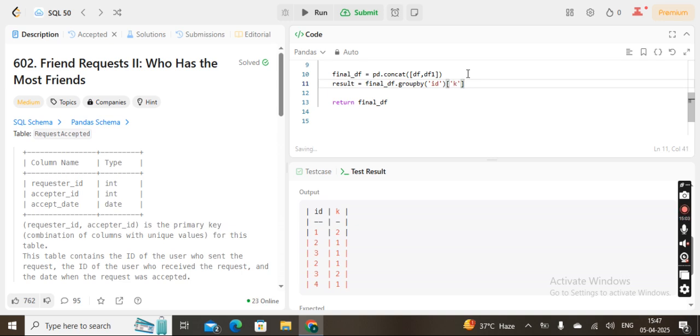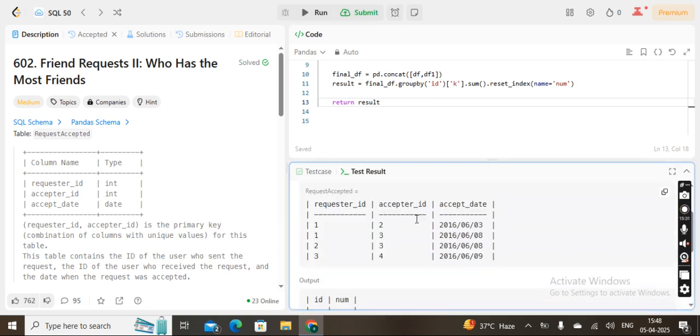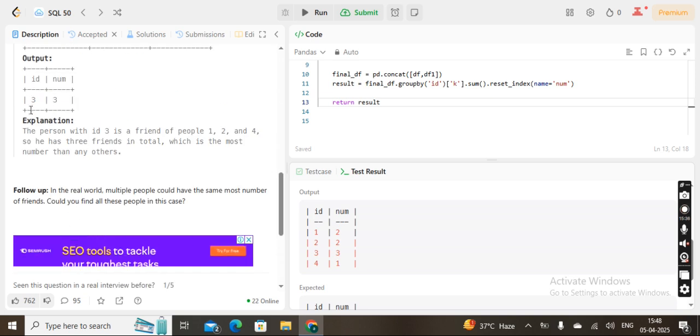The aggregated column will be k. Basically, we can just count. So if I just count, then probably I won't get it. Let's just do the sum. Okay. Dot reset_index, name equals num. And let me show you how this looks now. This part. So we got the final part. This is what the columns should be, and this is how it should be.